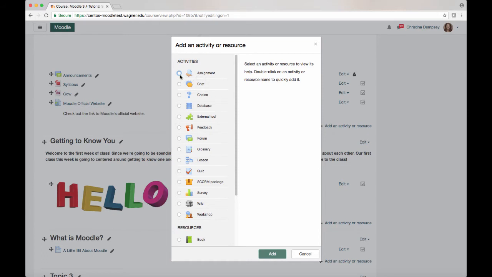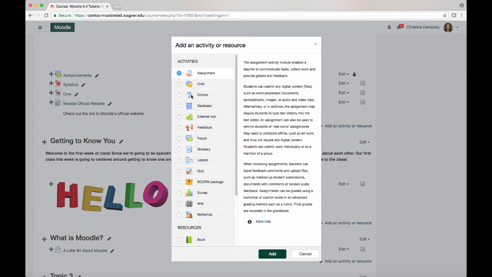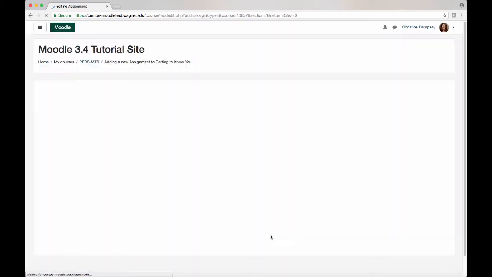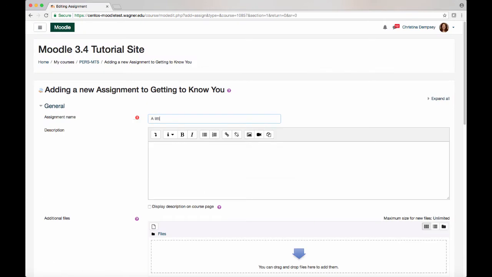Assignment is the very first option that you have here, so we're going to go ahead and click on that, press Add. I'm going to name my assignment A Little Bit About Yourself. And here in the description box is where you're going to put the actual assignment itself. So I'm going to put a little bit of text that I've already written here.